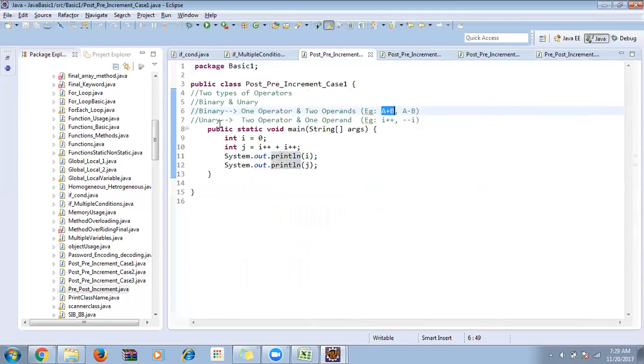So the unary operator is a new one. What does it mean? With binary operators, till now we have two operands and then one operator. The plus, minus, division, all those things are called operators. Unary operator is the opposite: it will have only one operand and one operator.